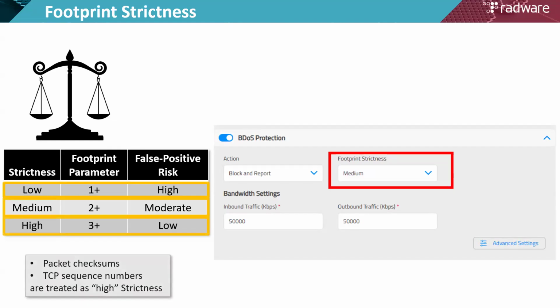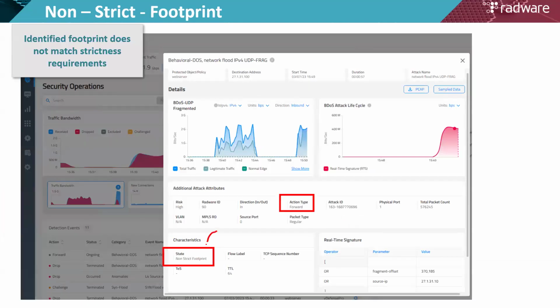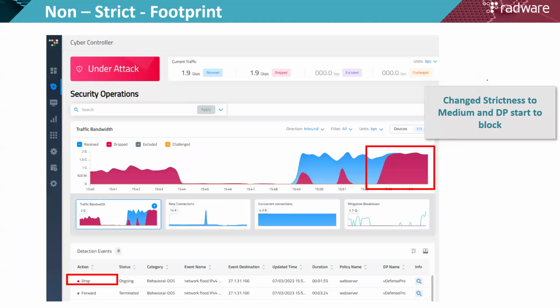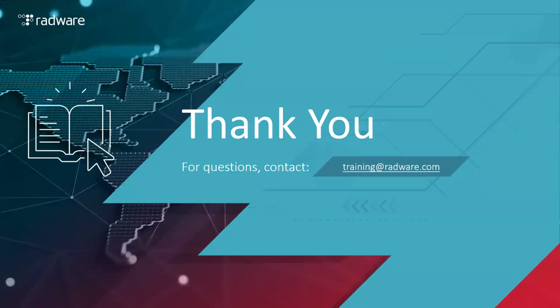This is exactly what I was talking about. It will show something like this, non-strict footprint, if we are unable to find the number of parameters. In that case, it will simply forward the traffic to the backend without dropping anything. So that is a risk. If you find something like this, just change the footprint strictness to low or medium. After changing the strictness to medium, Defense Pro again starts to block the attack. So that was all about fine tuning as well.